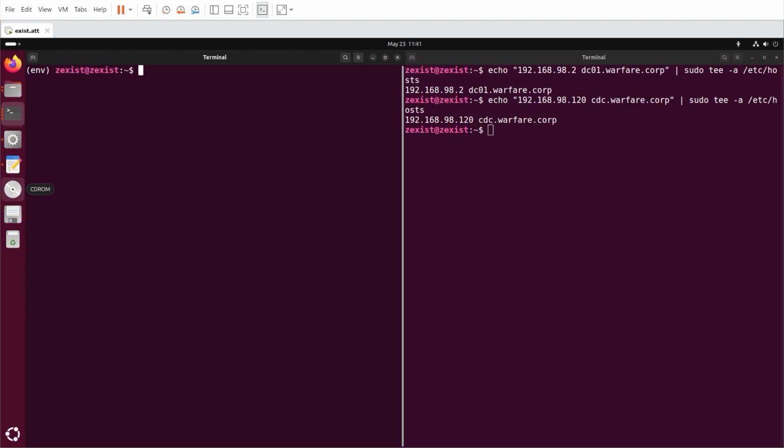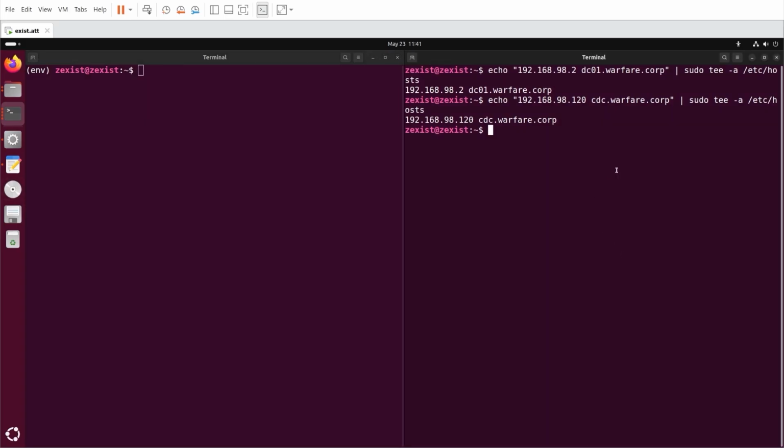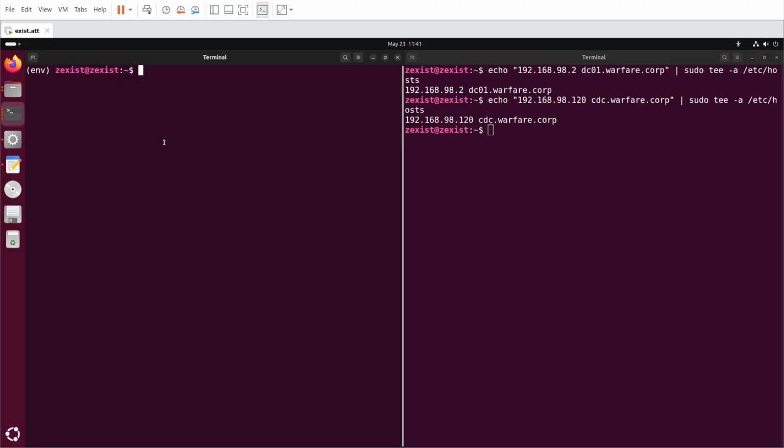I've deliberately left this step until now because everything we've done so far has been IP-based, so hostname resolution wasn't required. As we move into the domain-level attacks, proper name resolution becomes important for authentication and communication with the domain controller, so I'll add it to /etc/hosts before continuing.